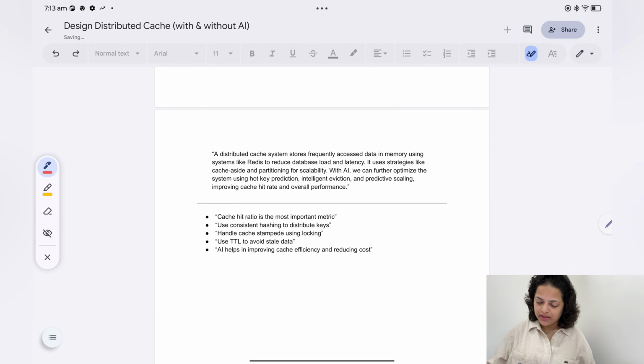So you can say that a distributed cache system stores frequently accessed data in memory using a system like Redis, to reduce database load and latency, and it uses strategies like cache aside and partitioning for scalability. With AI, we can further optimize the system using hotkey prediction, intelligent eviction, and predictive scaling, improving cache hit rate and overall performance. Cache hit ratio is the most important metric here, and use consistent hashing to distribute keys. Handle cache stampede using locking.